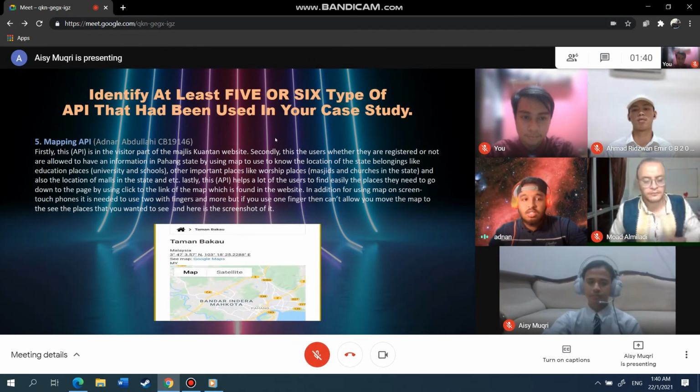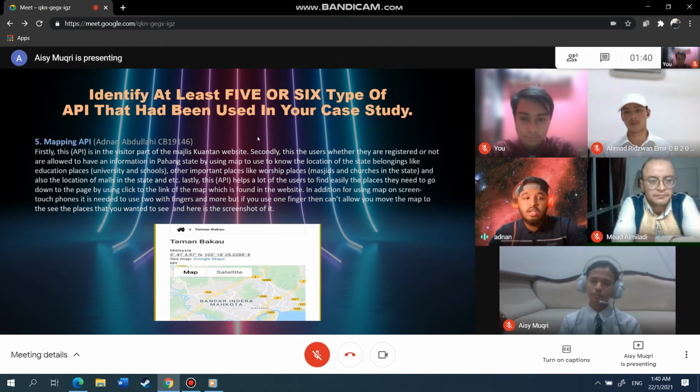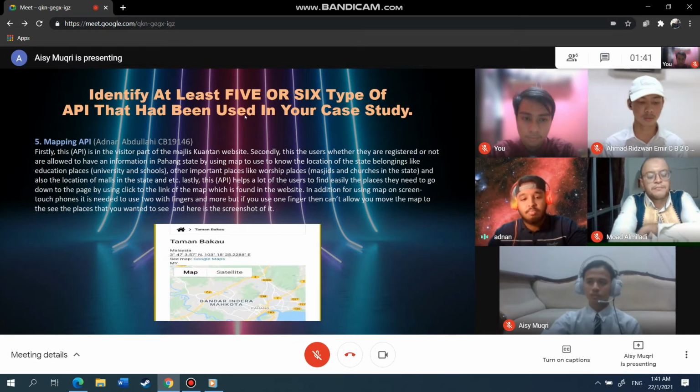So this is the last one for the API, and it's a mapping API. This should help mostly the international students who came recently to the country. If they start using this, it should help them to know the locations and places in Kuantan and a lot of things. And if they get lost, they can use this map. Next.